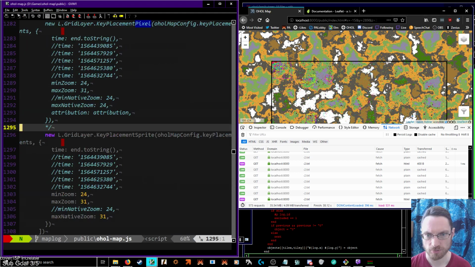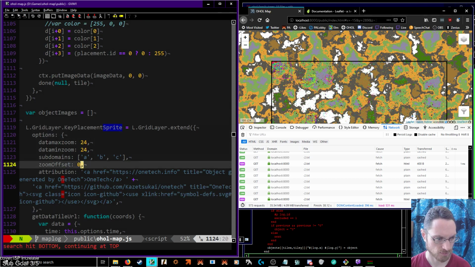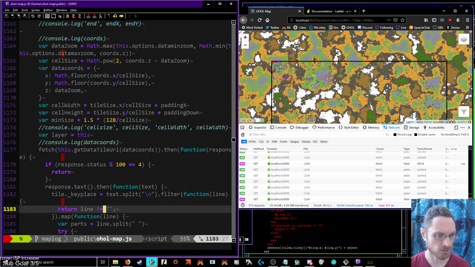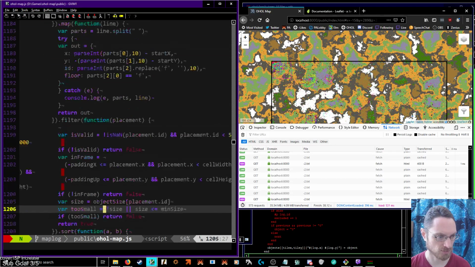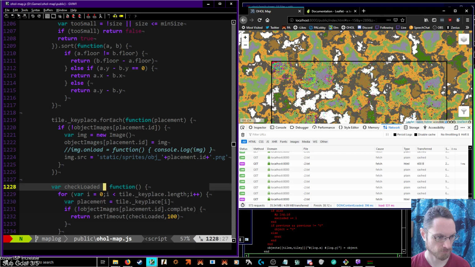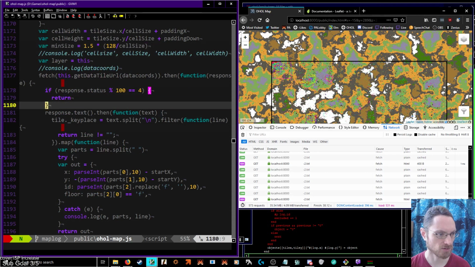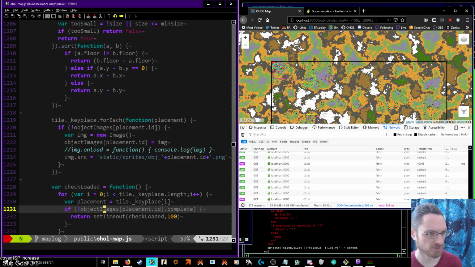So what was I thinking about? Oh, if this affected which sprites I load, because that will help first render. So that is saying, yes, tile.keyplace is this process. We go through here, we load the images.